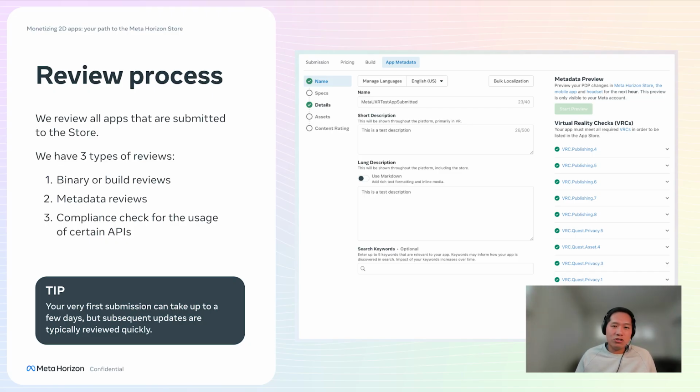Metadata is what we refer to as content within your product details page or PDP. These are things like trailers, screenshots, and descriptions for your app. And I'll go into more detail about this on the next slide, but it's worth noting that there's really no difference in requirements for 2D or 3D content for this type of review.